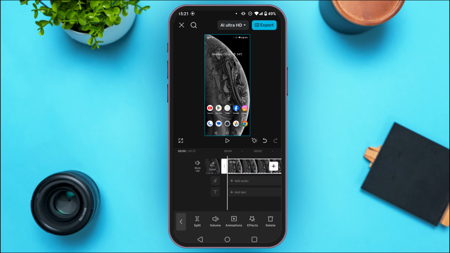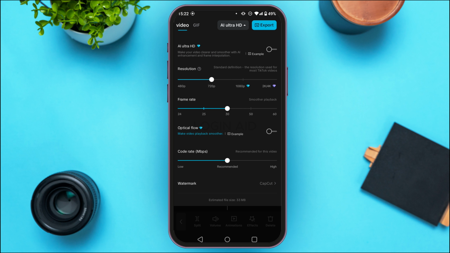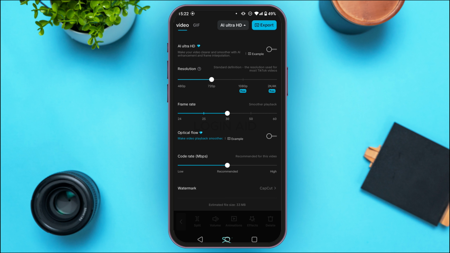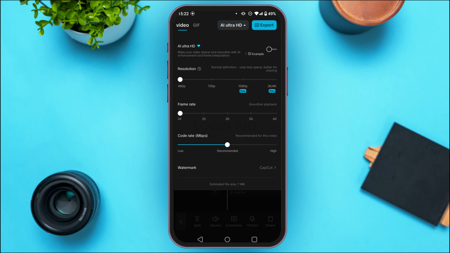Now you can see over here you'll be able to edit the video. If you want to make any necessary edits, you can do it. Now right over here you'll be able to see the quality that is selected right now. Simply tap on it. Now you'll be able to adjust the resolution, frame rate, code rate, etc. So if you want to decrease the file size, what you can do is simply decrease the resolution, frame rate and code rate. Simply decrease the resolution. Likewise, also decrease the frame rate. Also simply decrease the code rate over here. Now once you do that, the file size will be decreased.